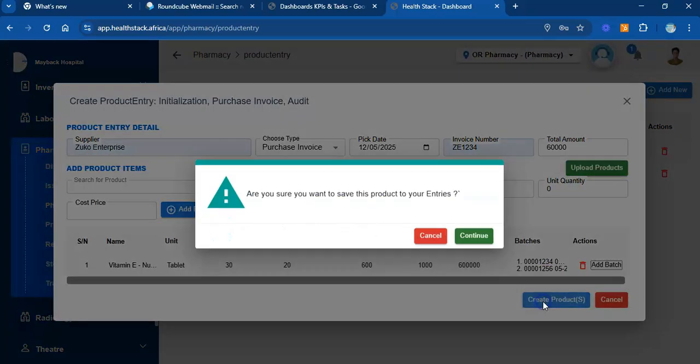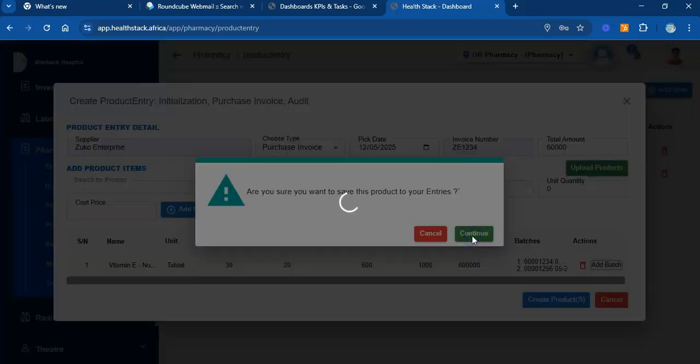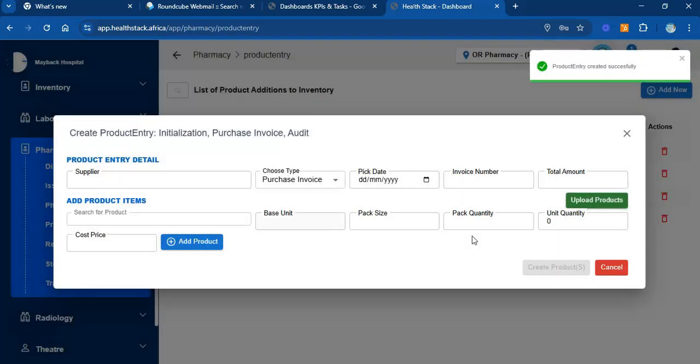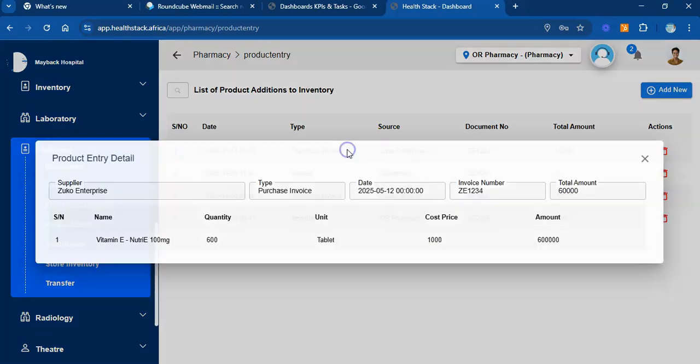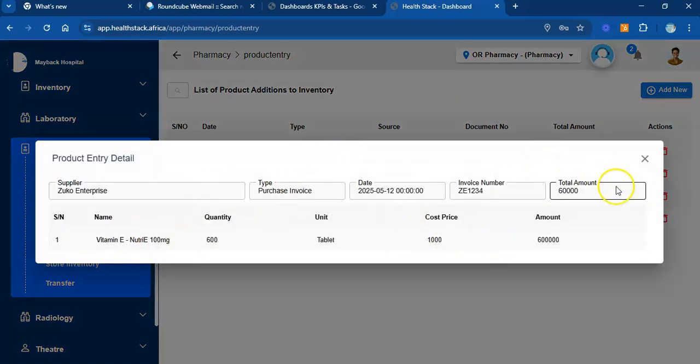So let's click on create product to complete the process of adding our products to our store inventory. Product entry is successful. I'll close this, and then if you look at it, you'll find that it's been added to our list of product additions to OR Pharmacy. So let's click this. You can see in detail what was added to our inventory.